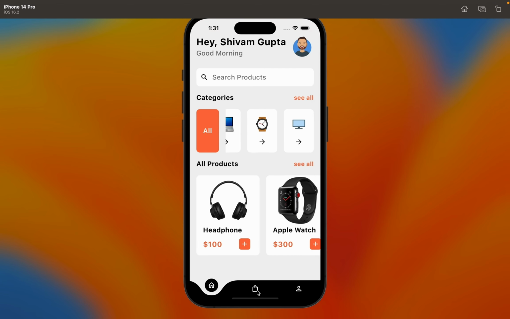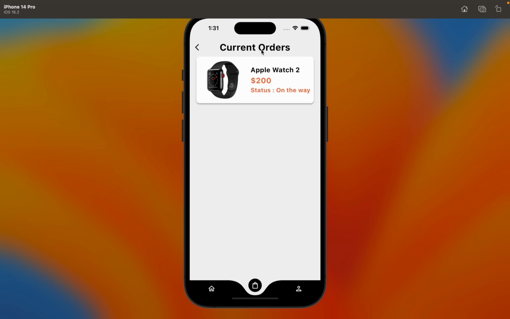So here when I move to the current order page, you can see that there is a product, Apple Watch, that I have just ordered from the user side of the app. And here you can see that I have done one most interesting thing, the status. So in the status it will show whether the product is delivered or not. Here you can see the status is on the way, and this status will be handled by the admin. So I will show you how to update the status from the admin panel.